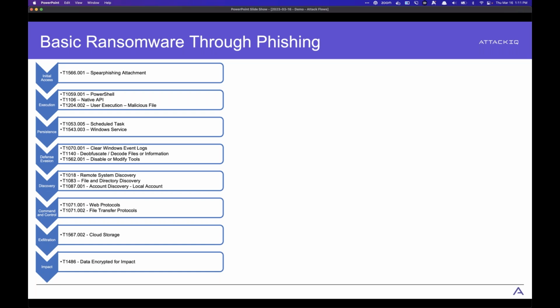So on the initial access, we have spear phishing. Execution in this attack, we saw three different ways that they executed. They used PowerShell, the Windows native API, and the user execution of clicking a malicious file. For persistence, we saw them use a scheduled task and a Windows service.